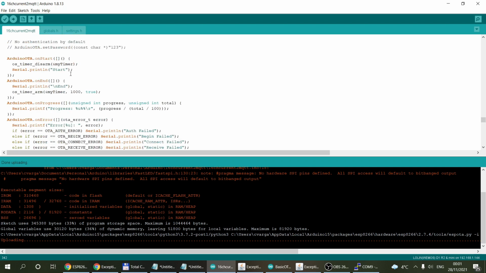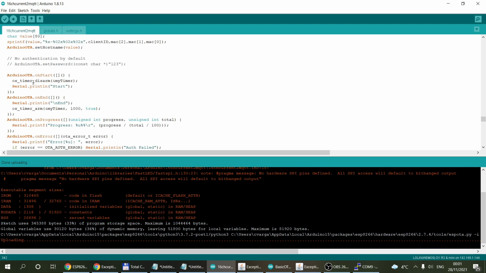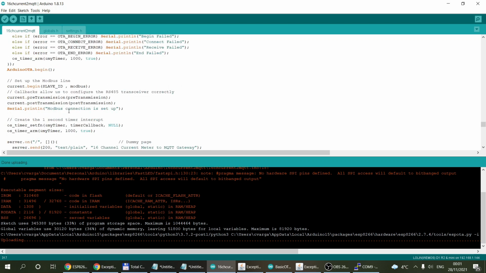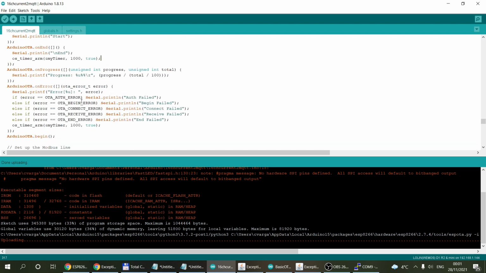So all I needed to do was go back to my code above where I do the OTA definition, or actually the OTA event callbacks. On the Arduino OTA on start, by default it just says serial print start, and I included this line, OS timer disarm, to end my timer. So I disarm the timer when the OTA starts, and then when the OTA finishes, I just restart the timer to whatever I normally have in the setup.